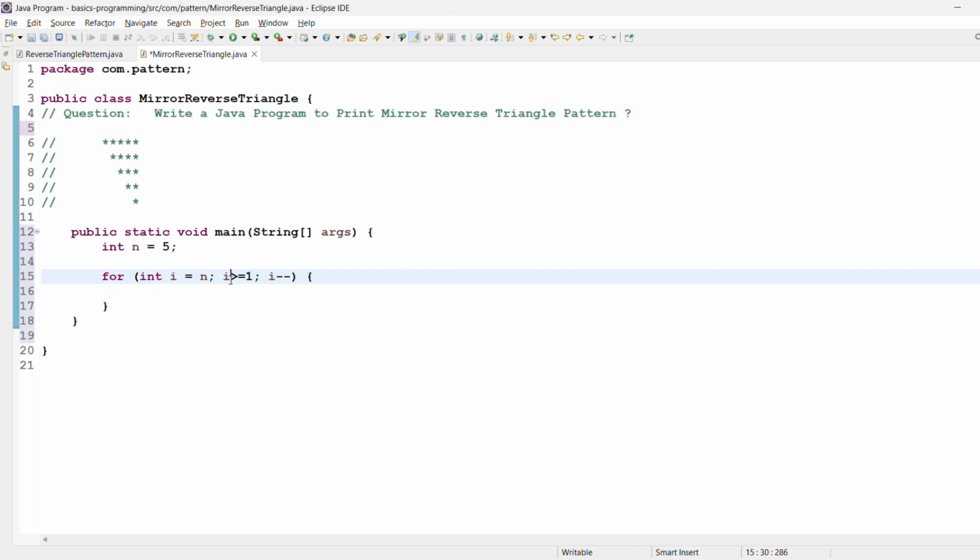Here, i is greater than or equal to 1. Make sure, this condition is checked in the first iteration where we have i is equal to n. So n we have 5, and 5 is greater than or equal to 1. The condition is satisfied. When this condition is satisfied, you need one inner loop over here which represents the space, which is printing the space.